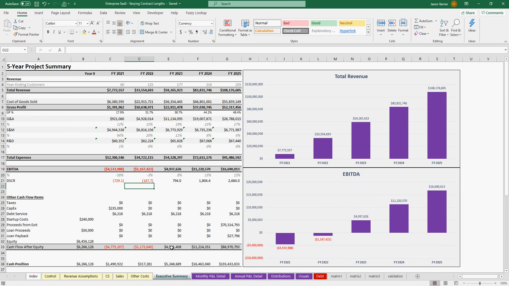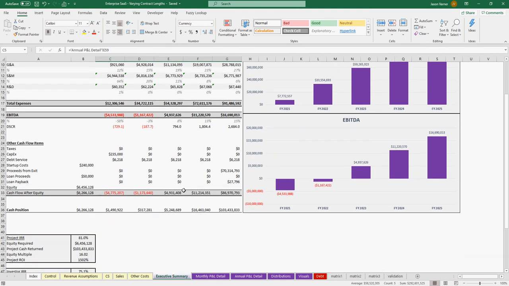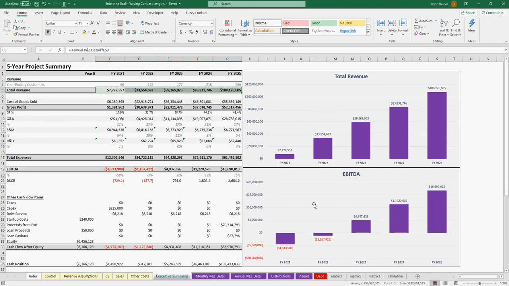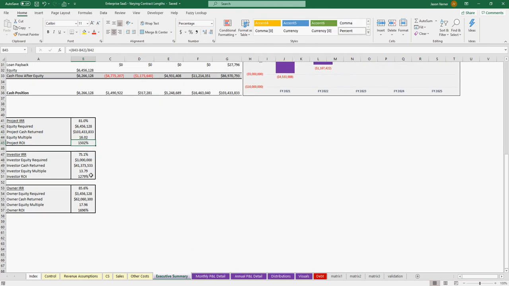We've got an executive summary tab here, which is just showing your high level revenue, gross profit, expenses, EBITDA, debt service coverage, other cash items, cash flow after equity, and then you can see some charts here. I also pulled from the distribution tab. You've got internal rate of return for the project, equity return, cash returned, or equity required, cash returned, your equity multiple, projected ROI of the whole project. And then I've also broken down all those metrics for the investor and the owner if applicable.